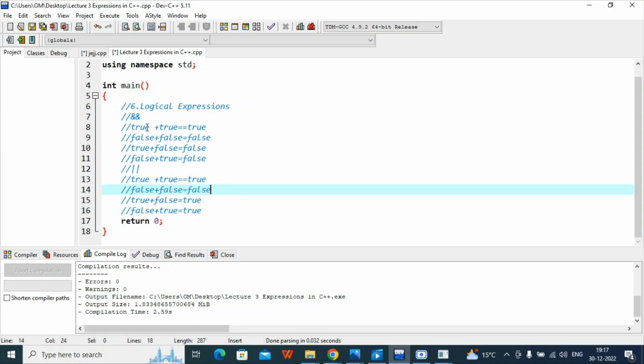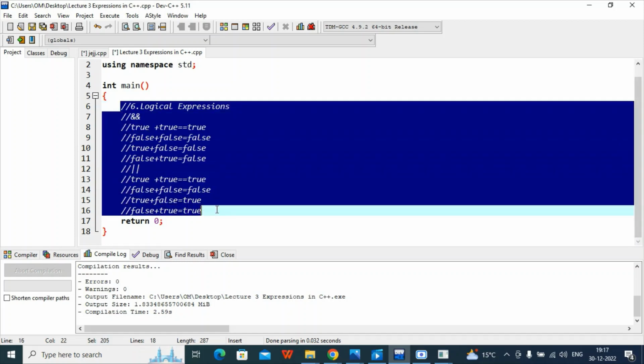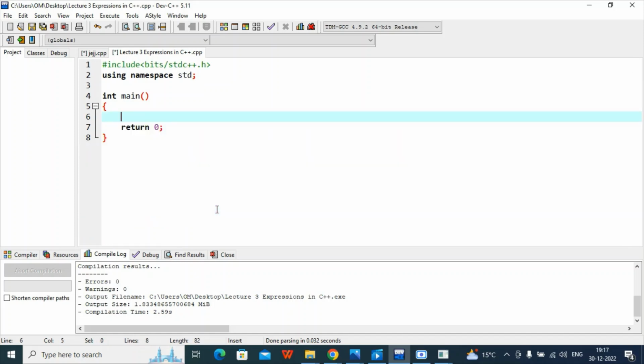Right? This is the table for how and will behave for two expressions, and how or will behave for two expressions. We will be seeing them a lot in if else conditions. Wait for the if else part to be taught. I hope you're clear with these logical expressions, right?